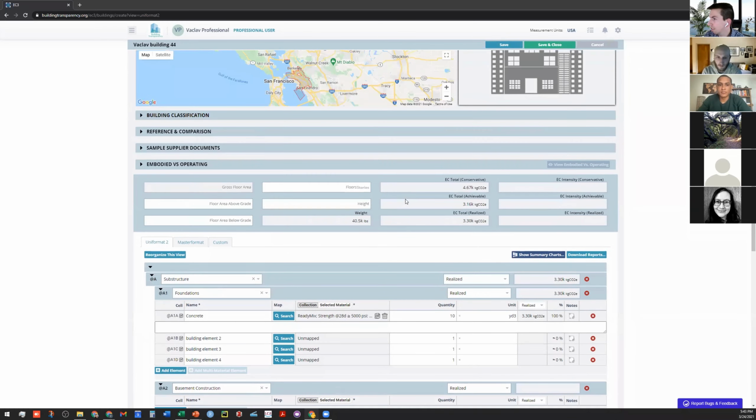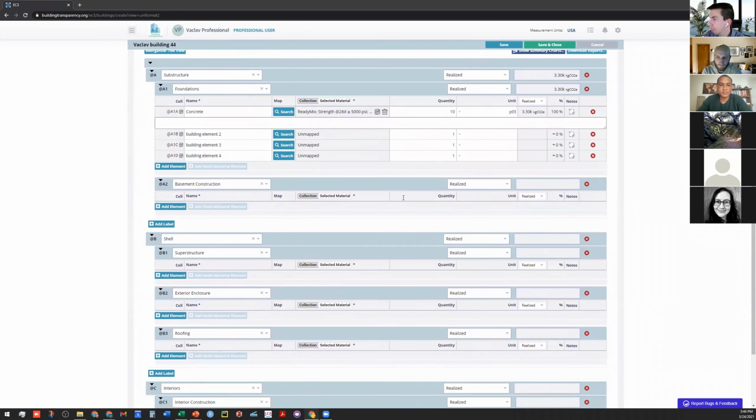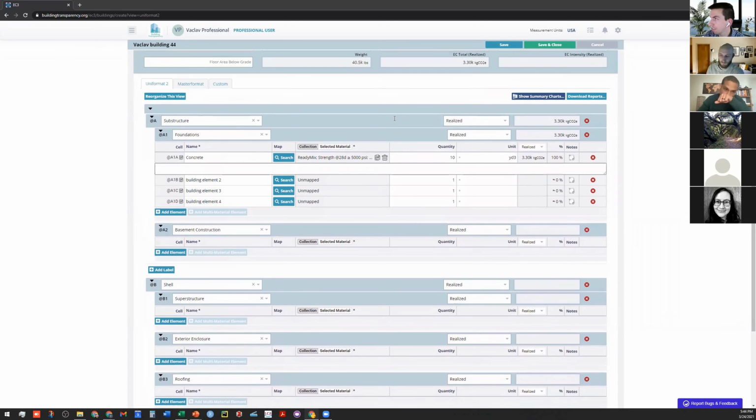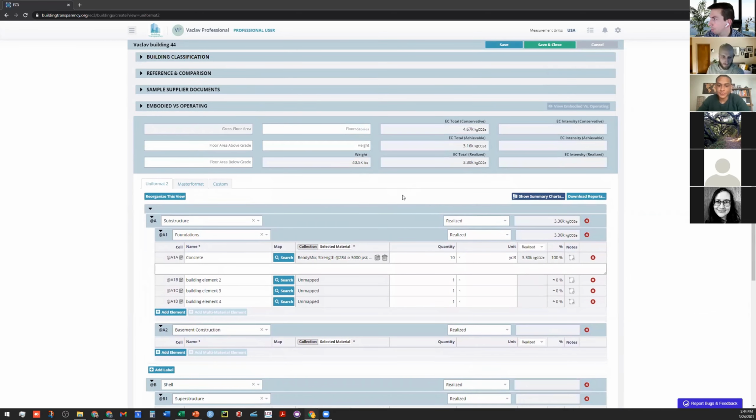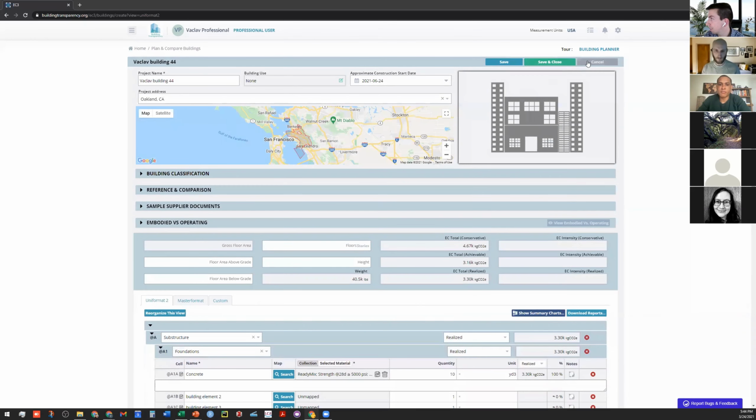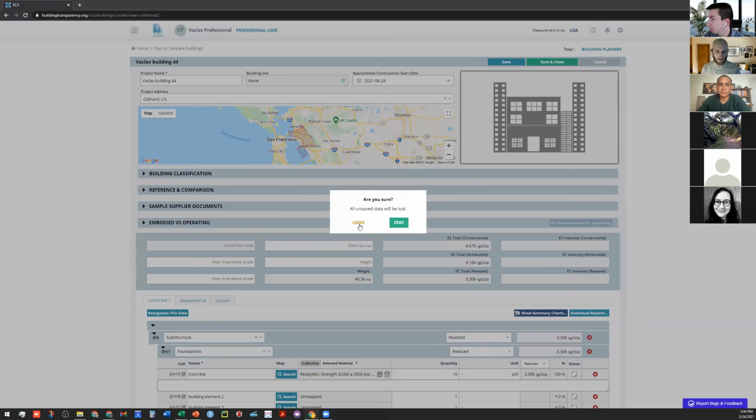I think that covers the general idea of how this tool works. It's really set up to be quite simple. I do want to go over some of the summary charts, but let me switch into a project that is a little more developed.